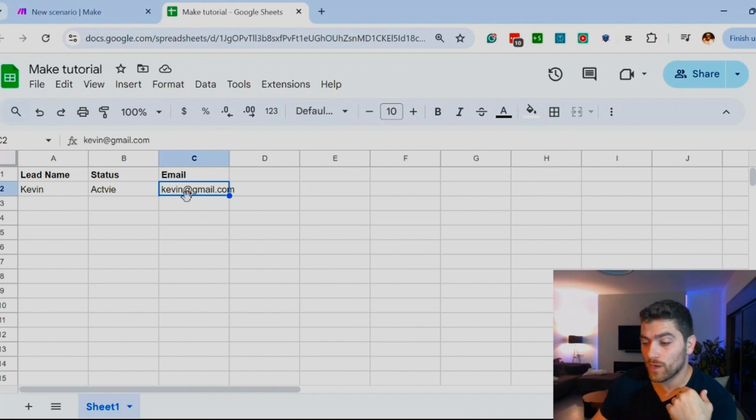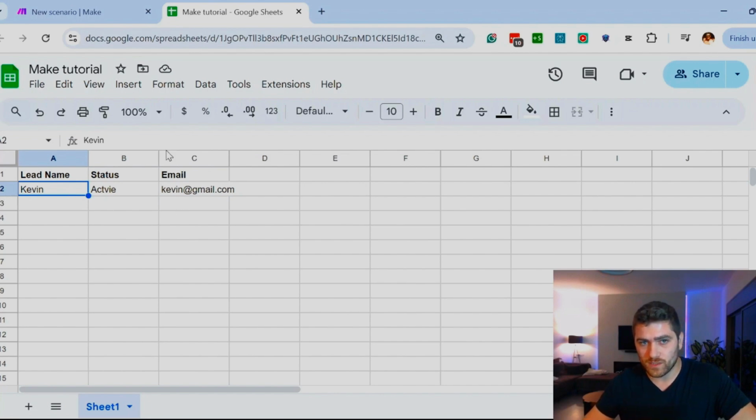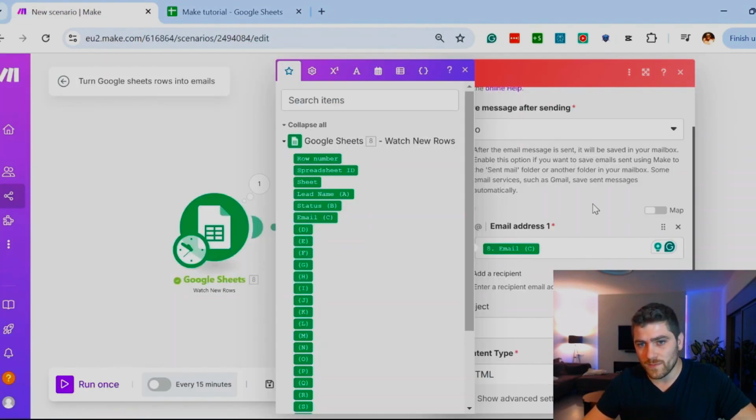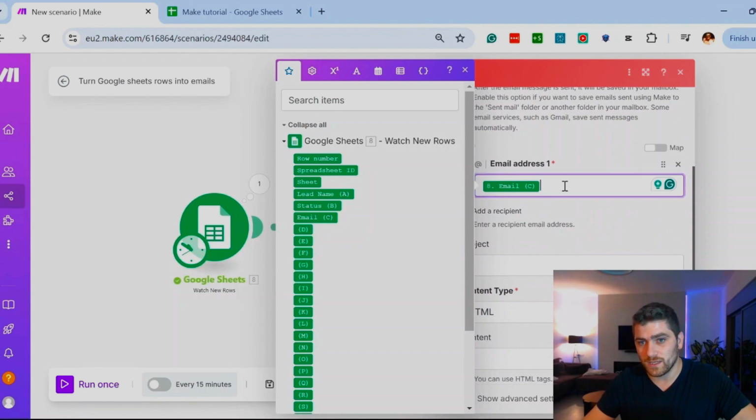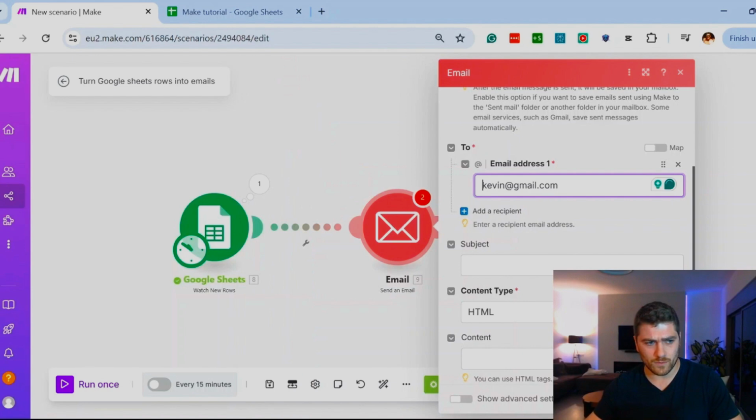So if, for example, I want to send an invoice automatically, whenever a new row is added to the spreadsheet, this is going to be the trigger, and then it will be emailed to, in this case, Kevin. So let me put it manually. At the moment, I'm going to put here kevin@email.com. Next, let me close this one.